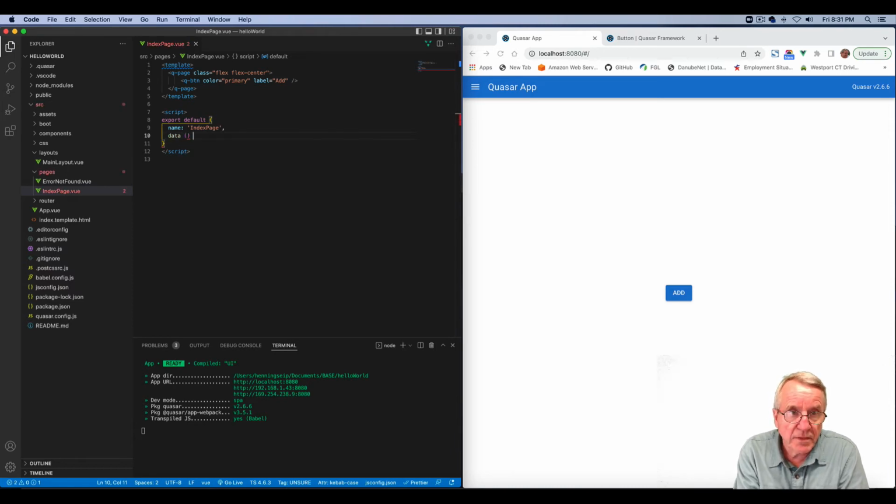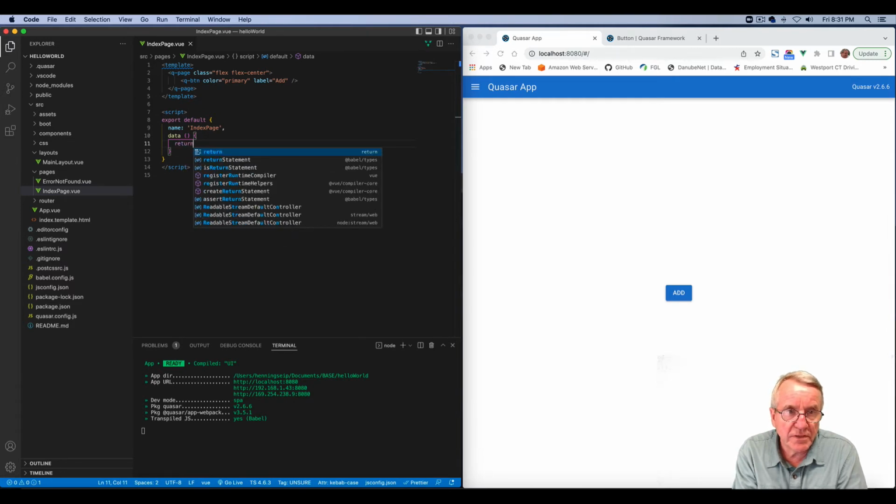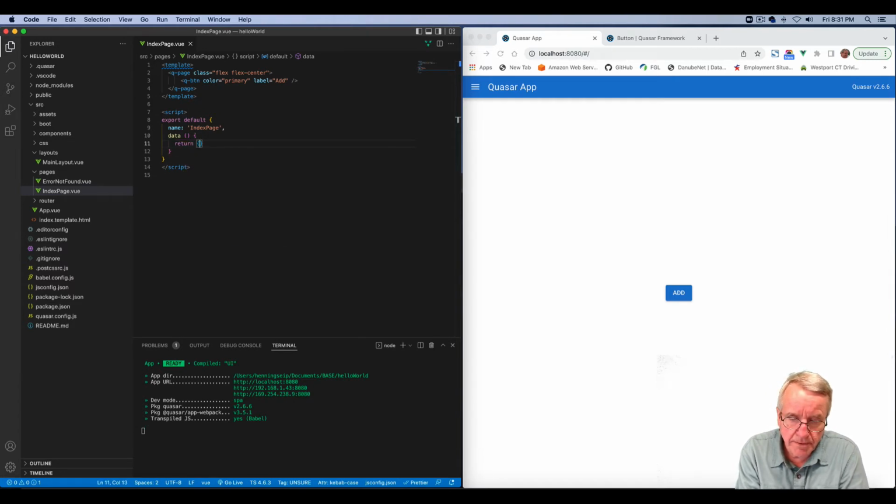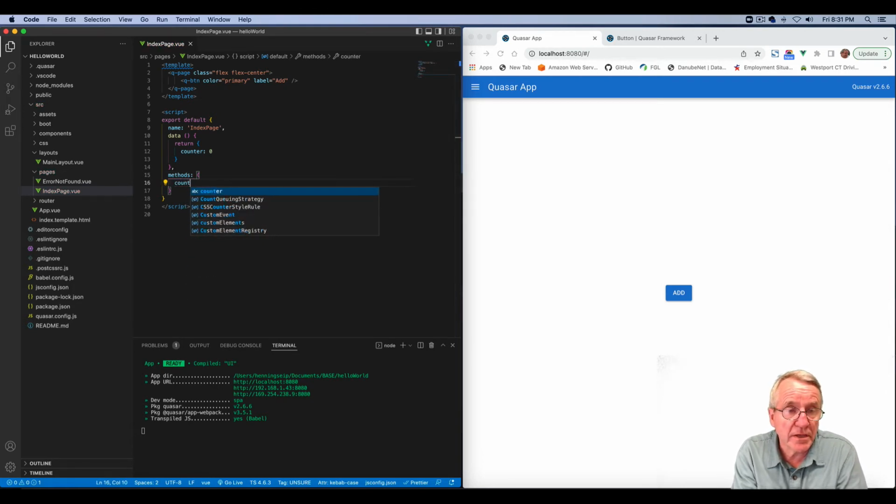Data. This is syntax that you just need to remember. Once you have done this a few times, then it becomes kind of like second nature. So counter, and we initialize that with a 0. Then the next thing we want to do is we need a method that manipulates this counter here. So we add here a methods section, and create a JavaScript function called counter, increment.